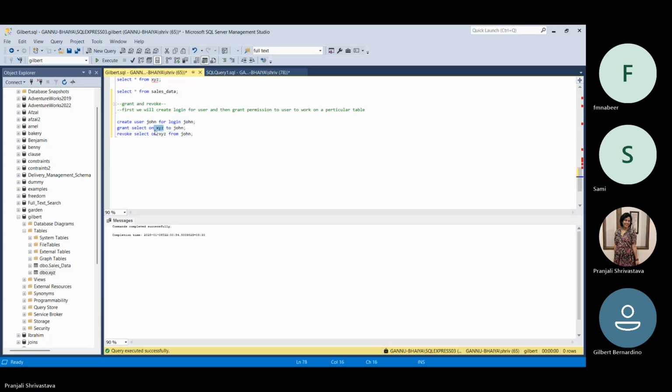Just simple. Okay, clear guys? Yeah, clear for myself. Clear. Okay, great.